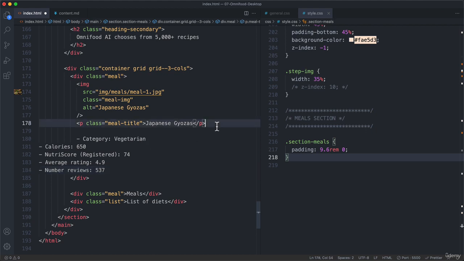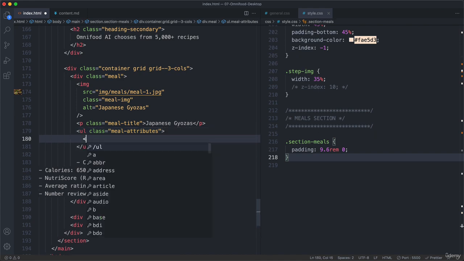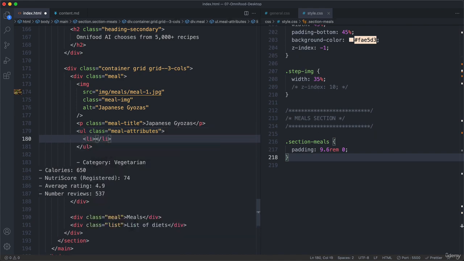Okay, and so this kind of looks like a list, right? And so let's actually use an unordered list to mark up this content. So meal, let's say attributes. And then, as you already know, a list item for each of them. Now, when we have some pieces of data like these here to display, it looks kind of, well, let's say bad to just display it like this. So like writing what it is, and then like a colon, and then the actual value.